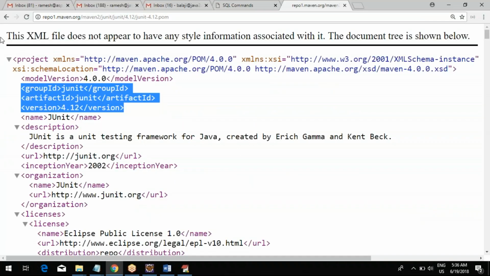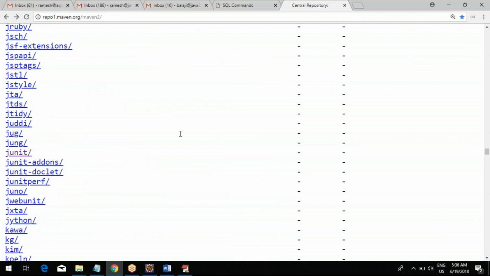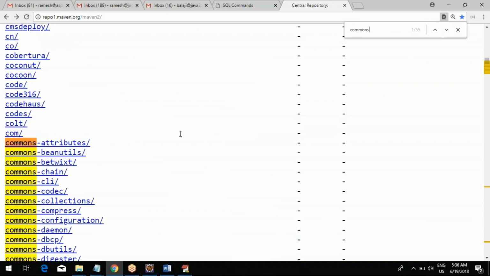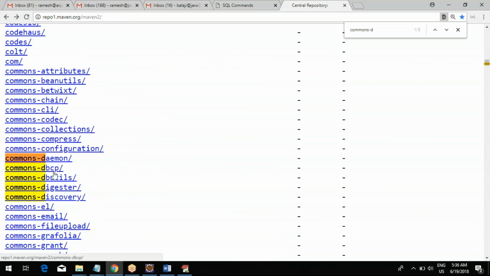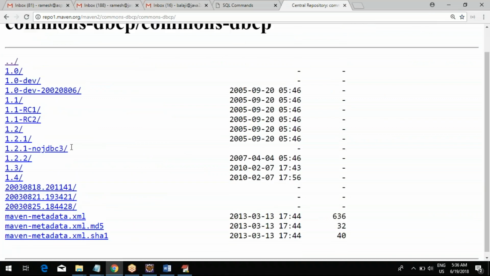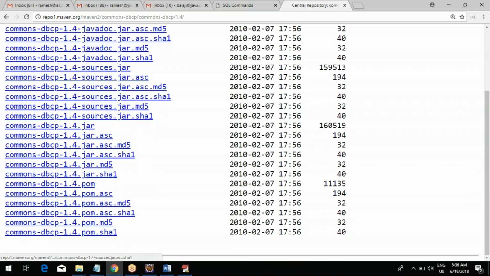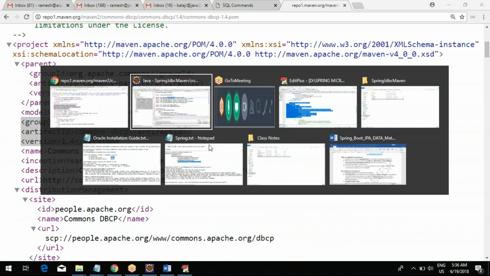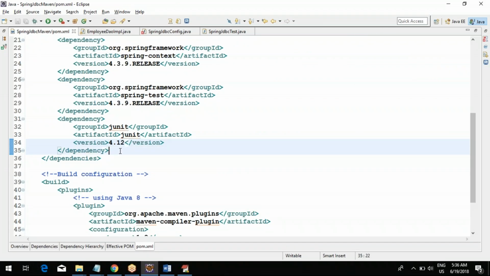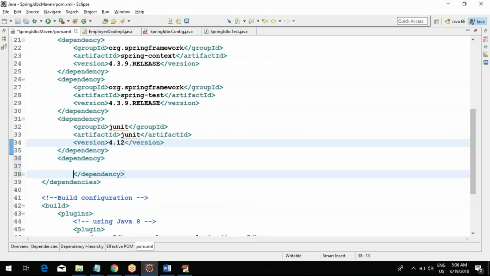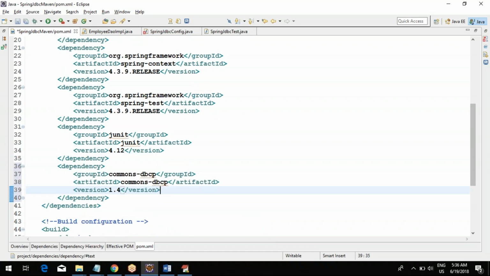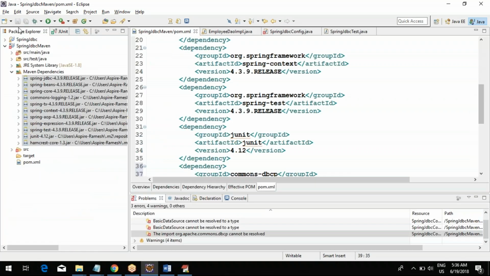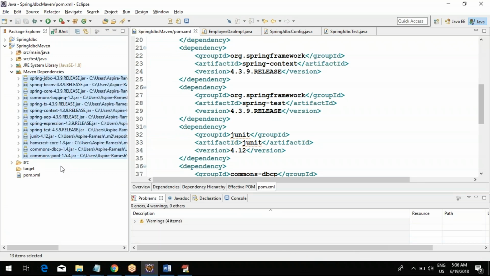Commons DBCP. Once again, go to the public repository. Search for commons DBCP. Go inside commons DBCP, go inside the 1.4 version, and go inside their pom file. From their pom file, copy the group ID, artifact ID, and version. Go to our pom file and add one more dependency. Control Shift F. Save this. I believe two more jars will be added. Yes. What are they? Commons DBCP and commons pool.